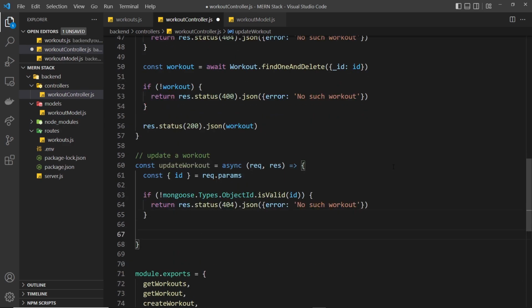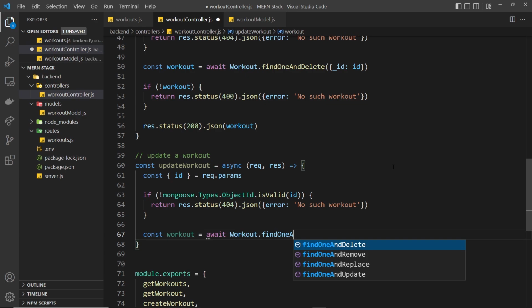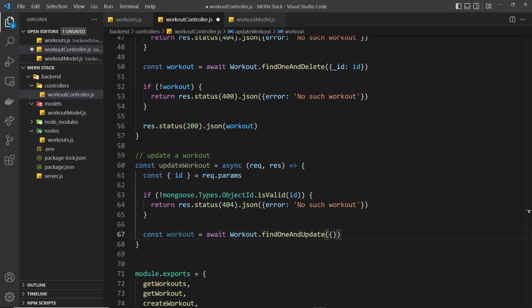And then we want to try and update it. So the way we do that is by saying const workout, which is the response, set that equal to await, take the Workout model, and then we use a method called findOneAndUpdate, like so. And then we pass through 2 arguments right here. The first argument is the find criteria, which is the same as this. We're basing it on the ID that we have right here. So let me paste that in, like so.